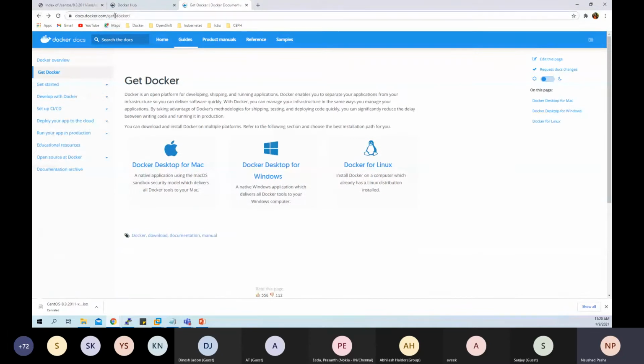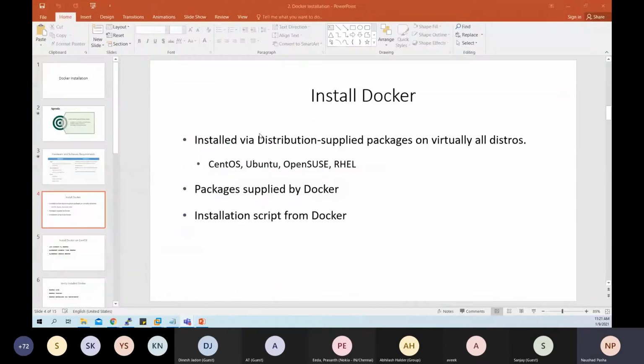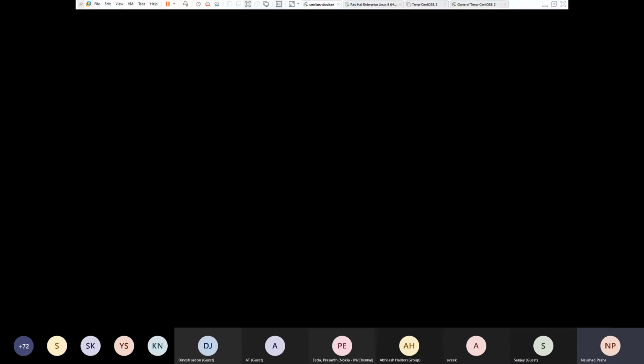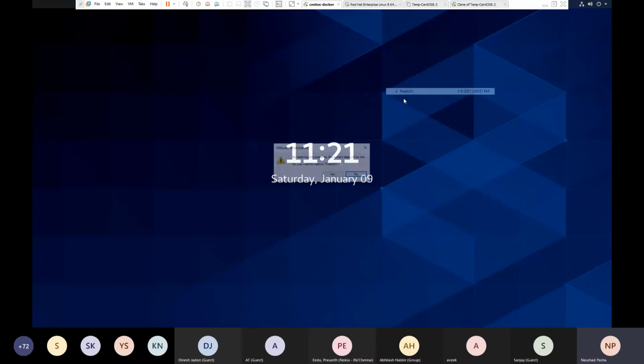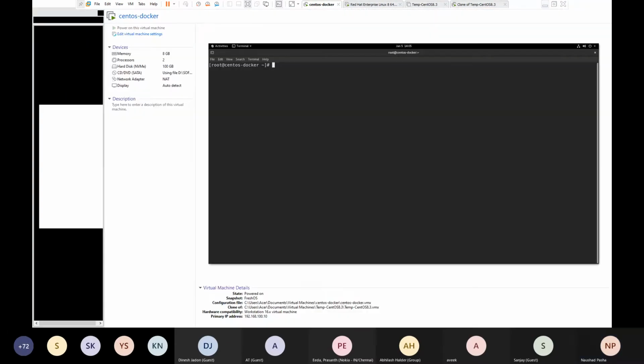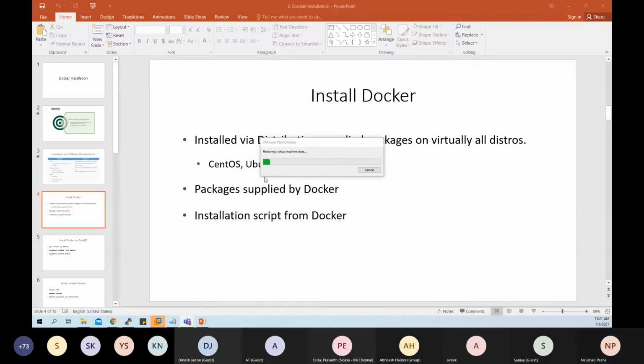I'll have this URL pasted in a chat message for your reference, but I'll be using my own set of instructions for deploying Docker. I have a VM created. On that VM, I'm going to install Docker. I'll demonstrate how Docker can be installed on one of the CentOS-based VMs.